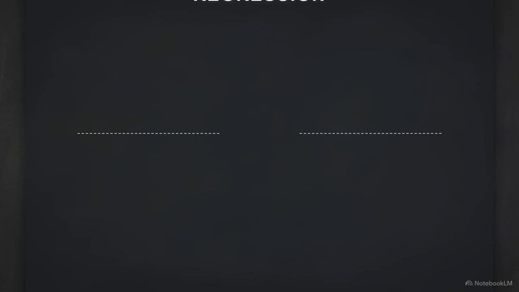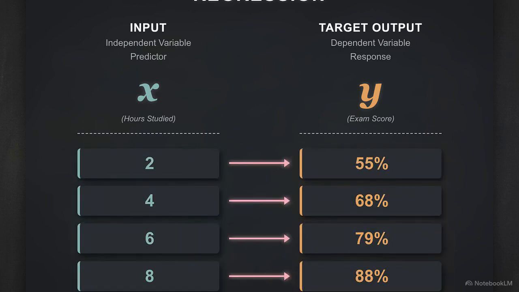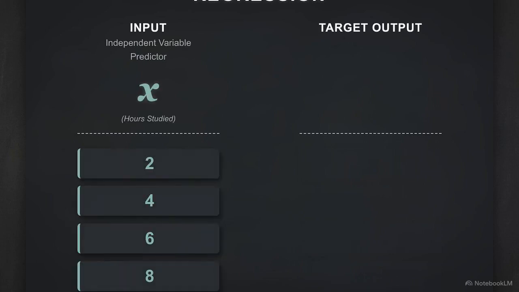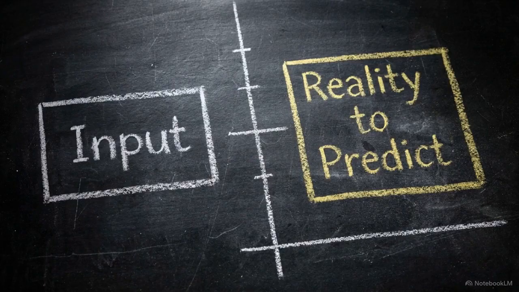To build this model, we need two foundational elements. First is the input, the independent variable, also known as the predictor, which we designate as X. Second is the target output, the dependent variable, or the response, designated as Y. This is the continuous value the model tries to predict, which changes in relation to the predictor. Before doing any math, an analyst must strictly define these two roles. You have to know exactly what input is doing the predicting and what continuous reality is being predicted.